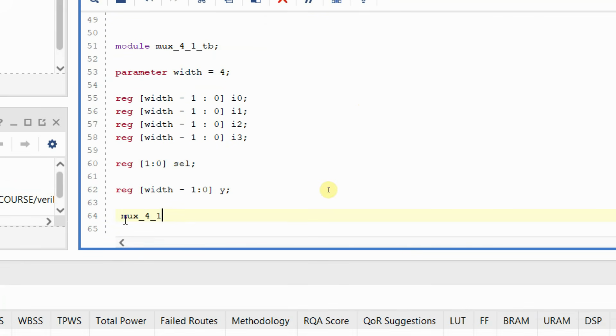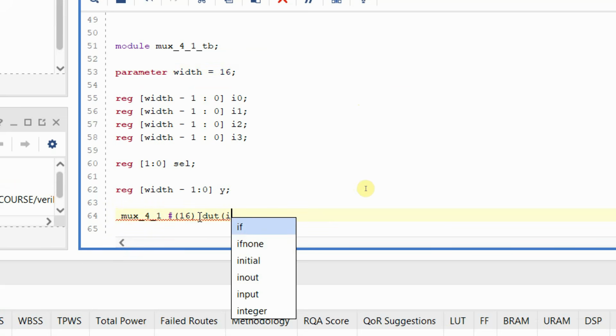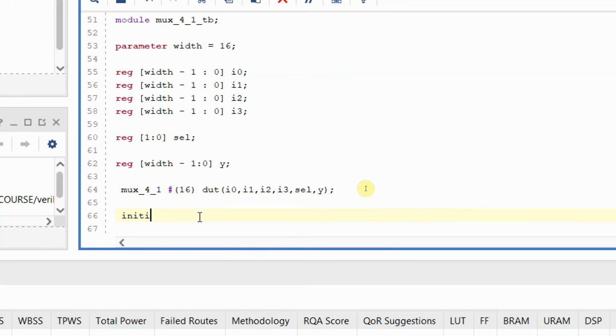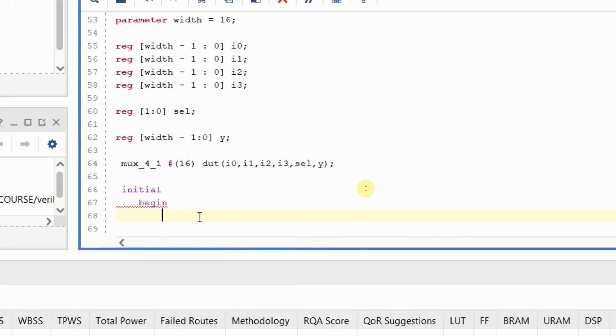So mux_4_1 is my design name, and let's say I want to configure it into 16 bits, so here also I'm going to change to 16, followed by the DUT. Let me instantiate them: I0, I1, I2, I3, select and y. Okay, so these are the instantiations I have done.